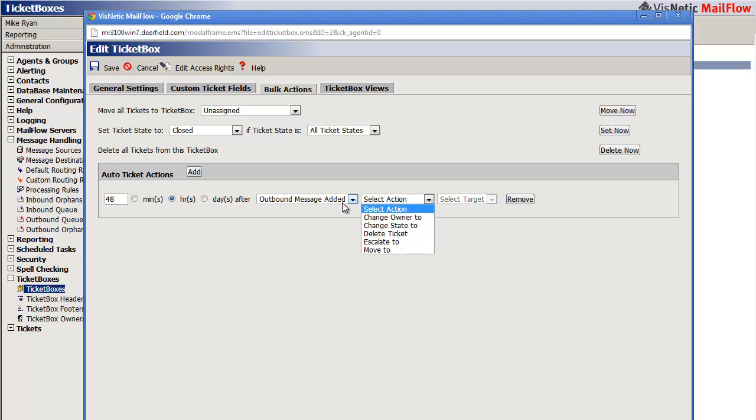So after an outbound message has been added, we will change the ticket state to closed, and then we would save that rule. So what would happen is, once this is enabled, that flag is set. So an email comes in, the agent responds to that ticket, leaving that ticket open, and then if the customer replies back again, then essentially that flag is removed or it's reset. However, if there's no reply, then after 48 hours, we're going to go ahead and actually close that ticket. So that's just one example.